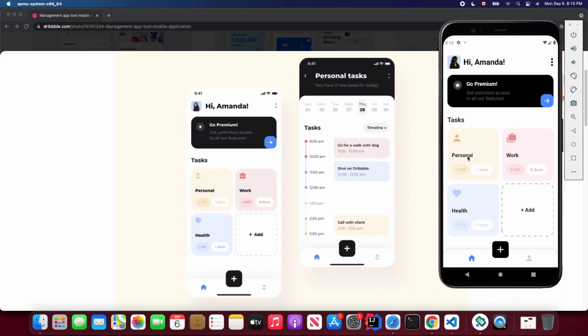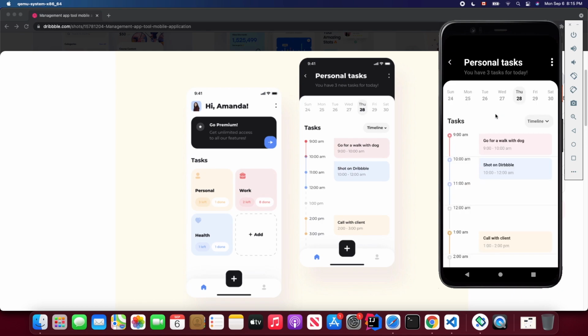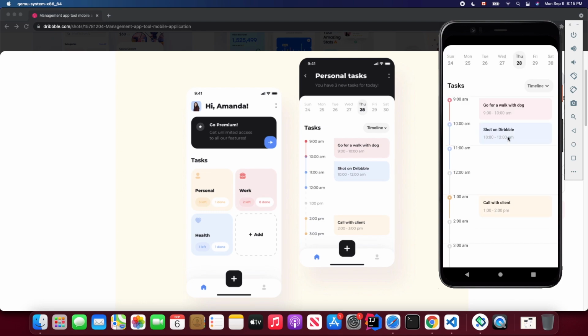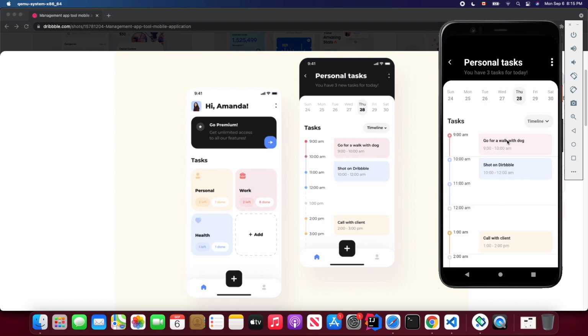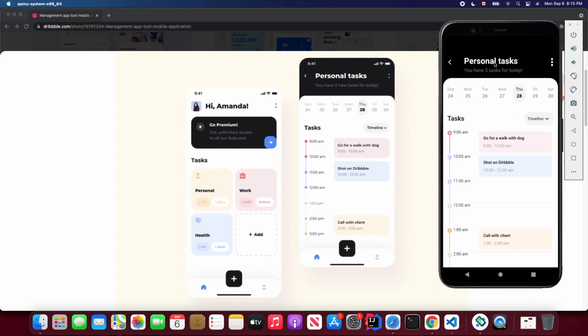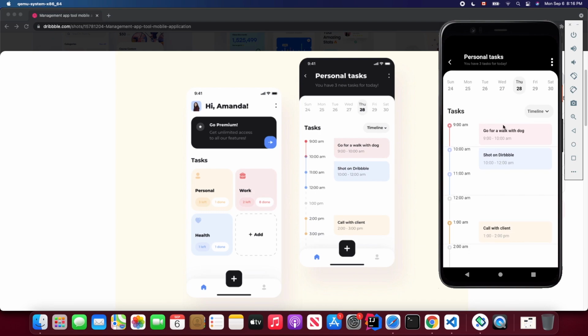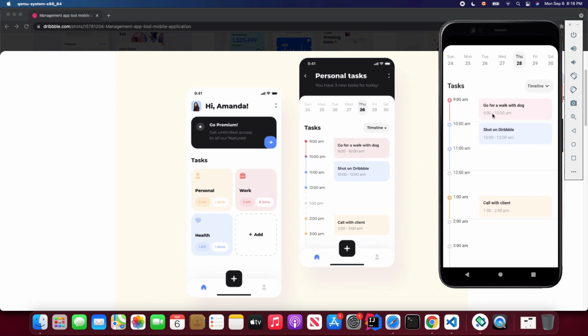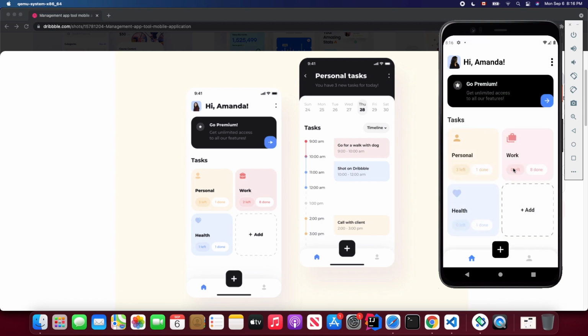So here I click the personal task, and you will see we have 3 tasks for today. One is between 9 and 10, the second one is 10 to 12, and the third one is 1 to 2. And this is for our personal task. Actually, when I scroll down, you will see our header will get smaller. You will notice, here I'm going to use the sliver app bar to implement this effect, right? And we go back to our home page.